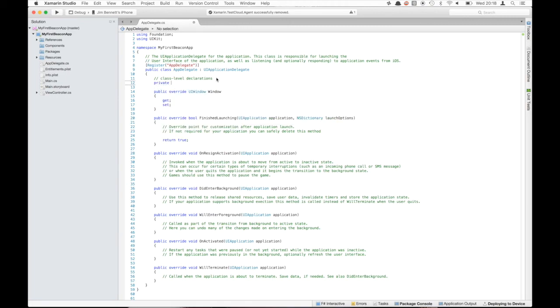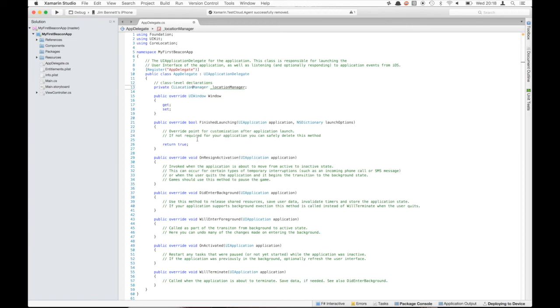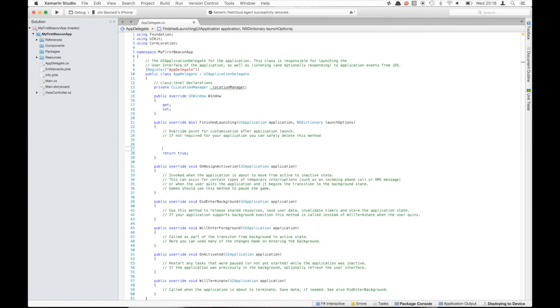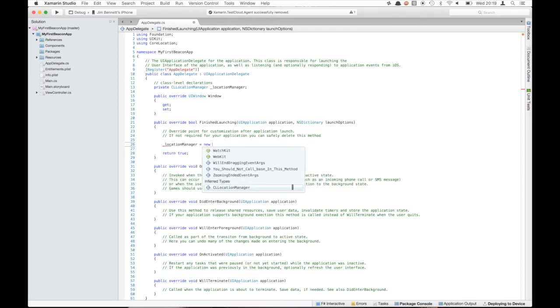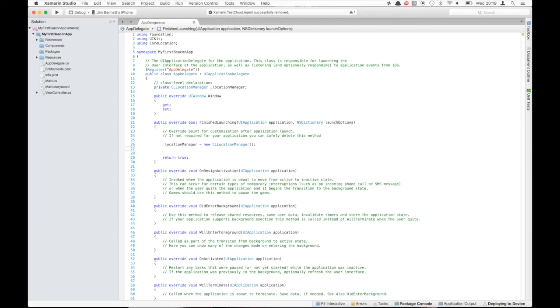So the first thing we need to do is we need to have a location manager. So we'll just declare one in our app delegate. And obviously bring in core location. And then once our app has finished launching, we will create it and use it. So location manager, just create a new one, nothing fancy there.